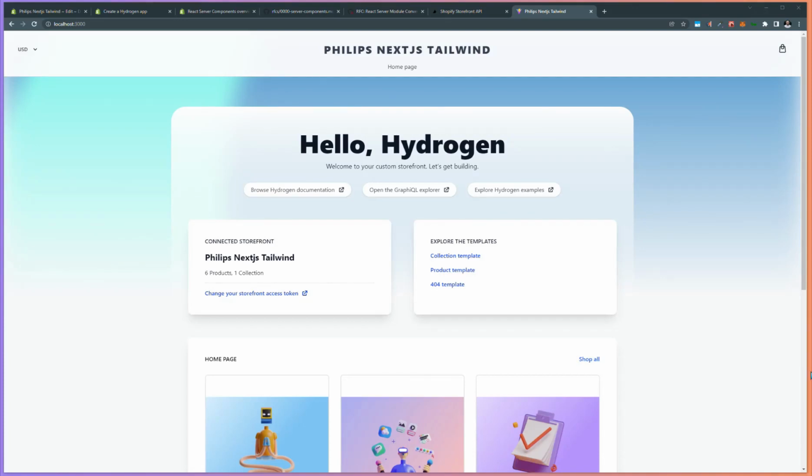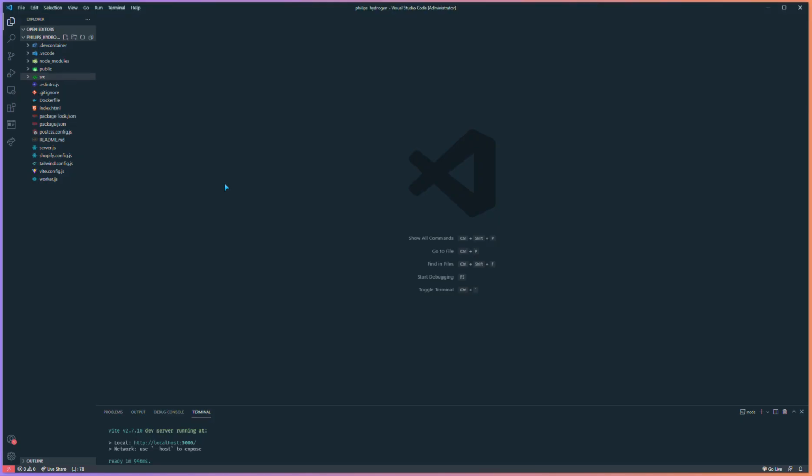Okay, so now that we have our storefront access token connected, we can jump directly over to VS Code. What I wanted to do while we're here is quickly talk about this general architecture again, and then point out a few things about the server components. So overall, this is what you're going to see when we install a new project.